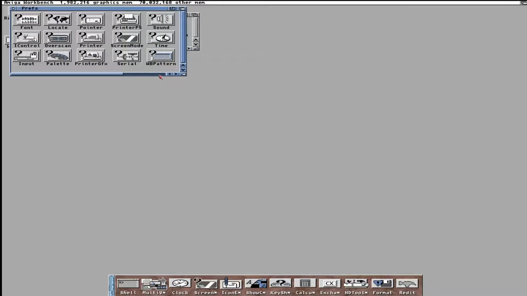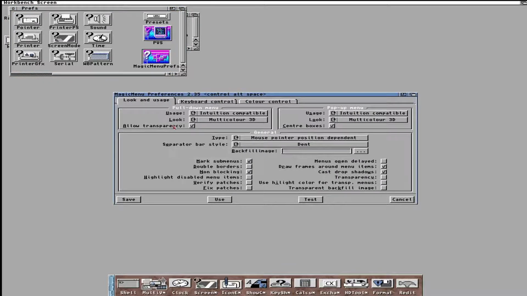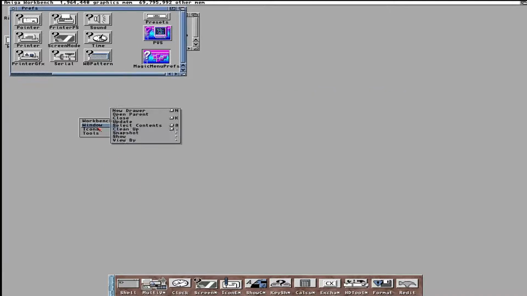Next, go to Magic Menu Prefs. You can change the mouse button usage with these. I like to use double borders and transparency down here. Then click Save. May as well reset now.